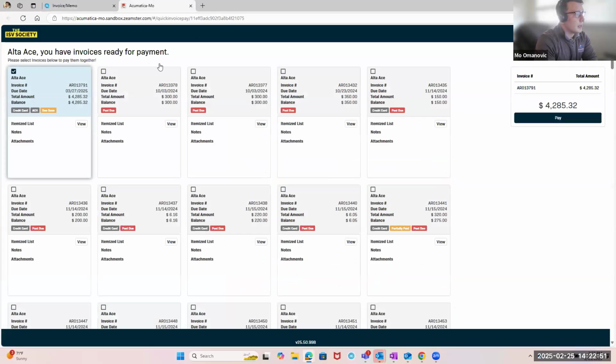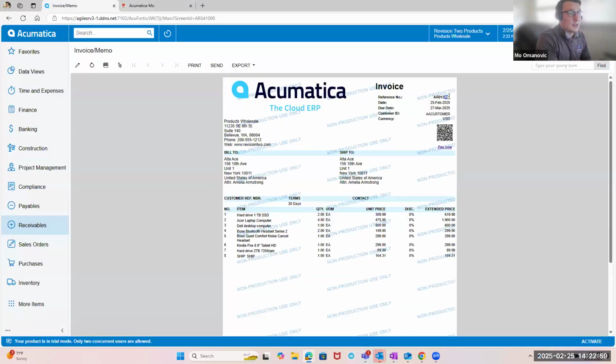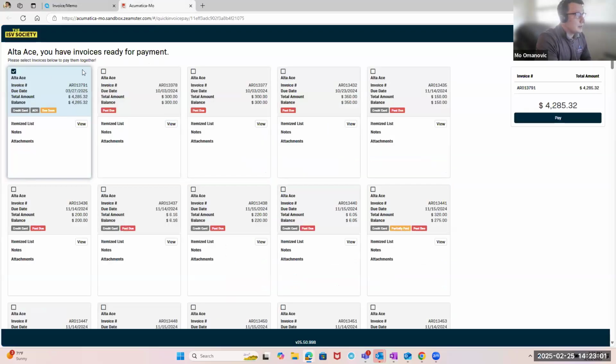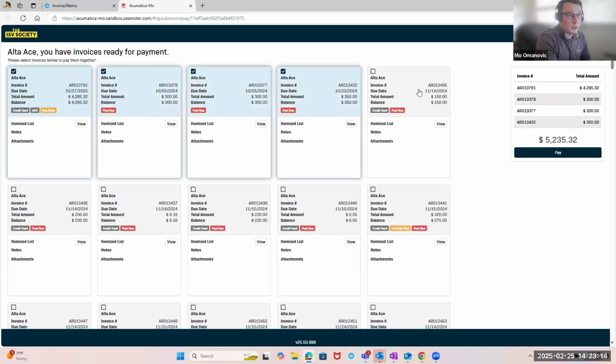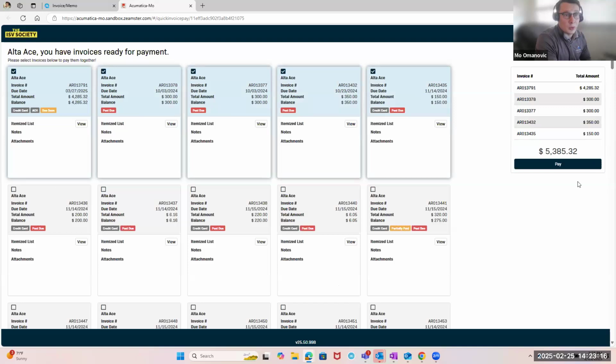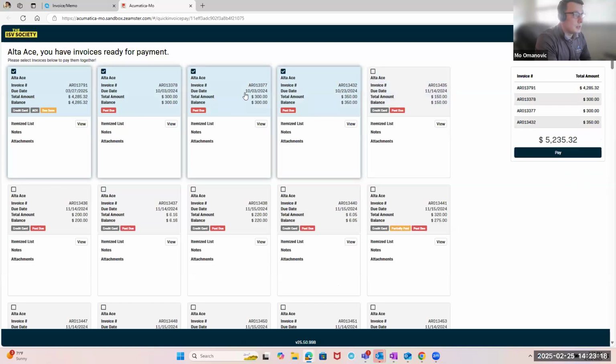And if we head over to the Pay Now link, we'll notice a couple things right off the bat. So the very first invoice that we see here, ending in 791, is the invoice that we sent out to our customer. This invoice is automatically selected for them. Additionally, you'll see more tiles here. These are just other open invoices the customer has with you in the system. And at this point, they can elect to pay multiple invoices all at once, and we'll just see it total up on the right-hand side.